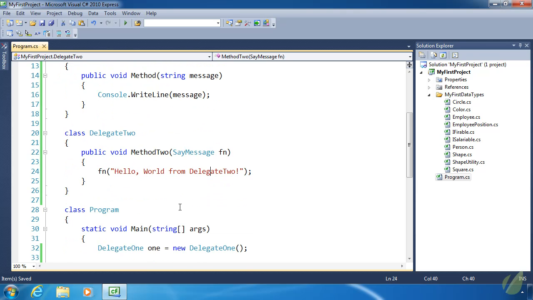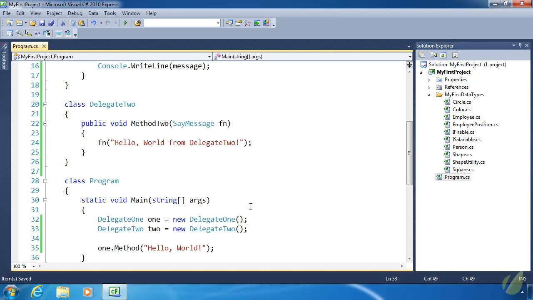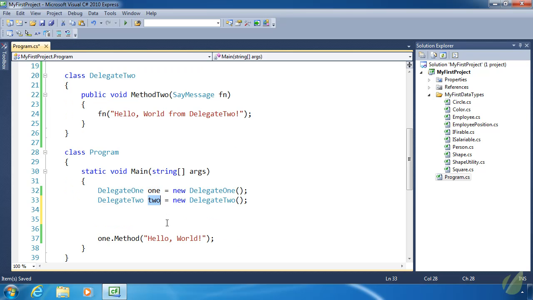Okay, so let's create a delegate2 object. Close new delegate2. And then we want to pass the method from delegate1 to the method2 in delegate2. So to do that, we would do 2.method2, and we will pass 1.method. And we're not going to call it, so we're not going to execute it by passing a value. We are just going to do 1.method.